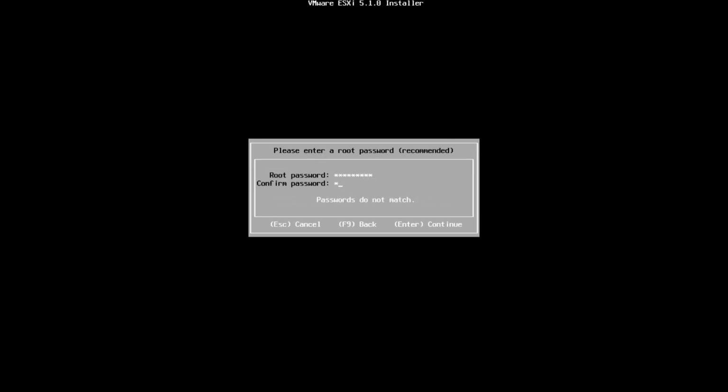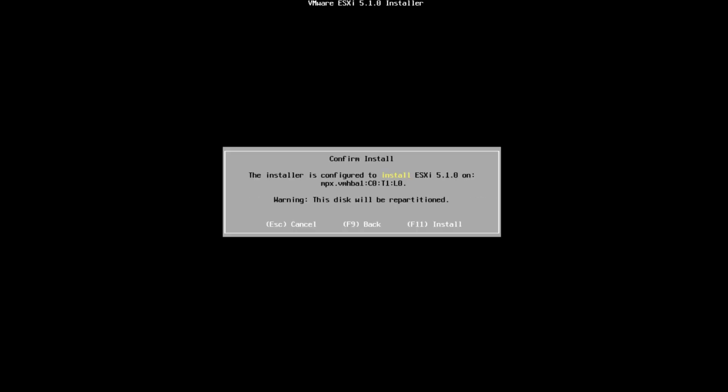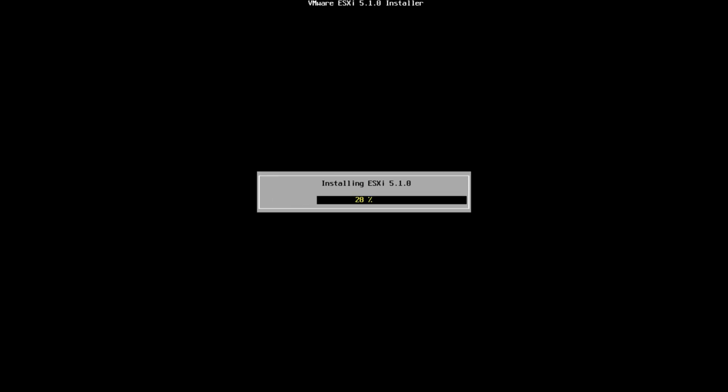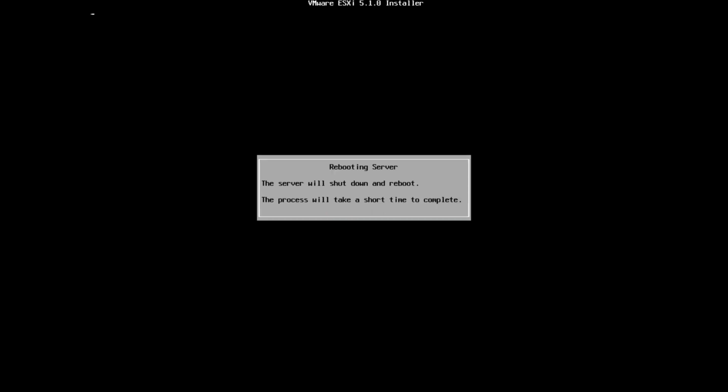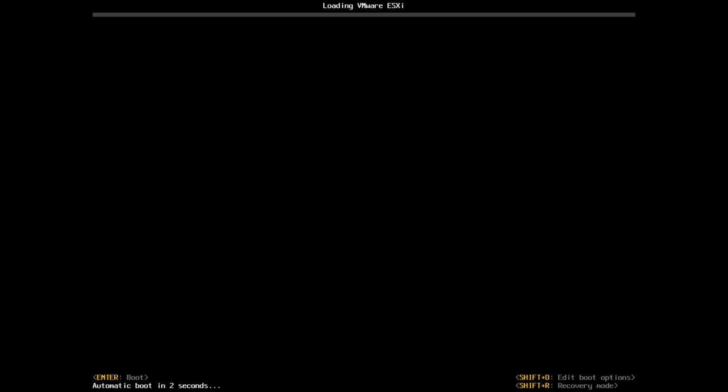Then you need to enter your root password. It's imperative you don't forget this one, so you've got to type it in twice and don't forget it. And then just hit F11 to install. It's going to install the program now. So root password is the one you're going to need. You're going to be logging in using root as your username, and password is the one you just selected.